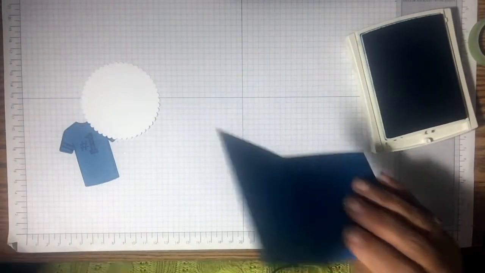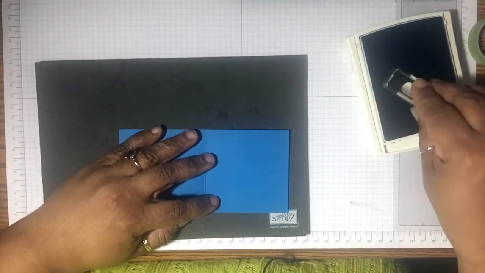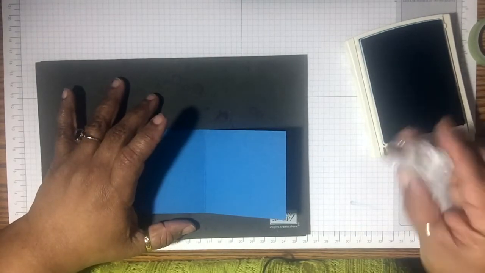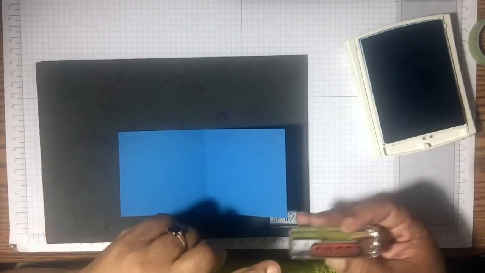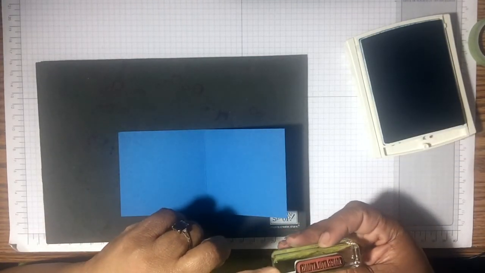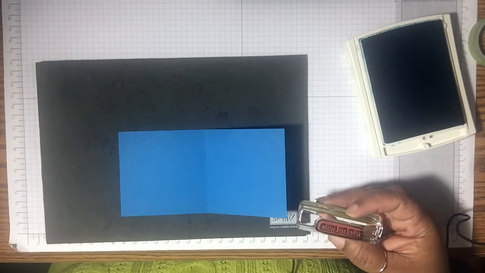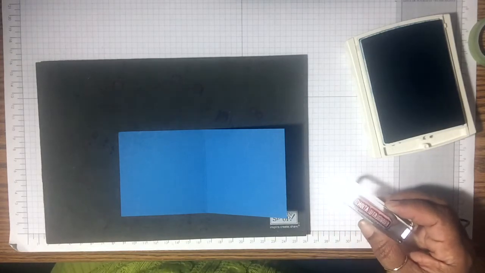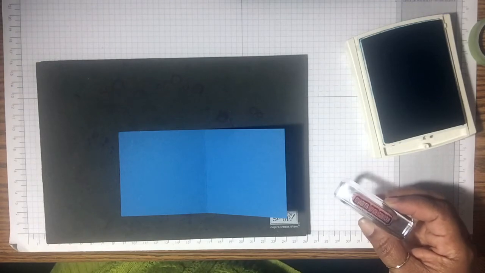I'm going to stamp a little sentiment on the inside of the card that says congratulations. Now, actually, I don't need the stamping pad, the piercing pad, because this already has a cushion on it. This particular die that says congratulations is off of the celebration stamp set that coordinates with the custom tee, and that stamp set is called, what is it called? Designer Tee.